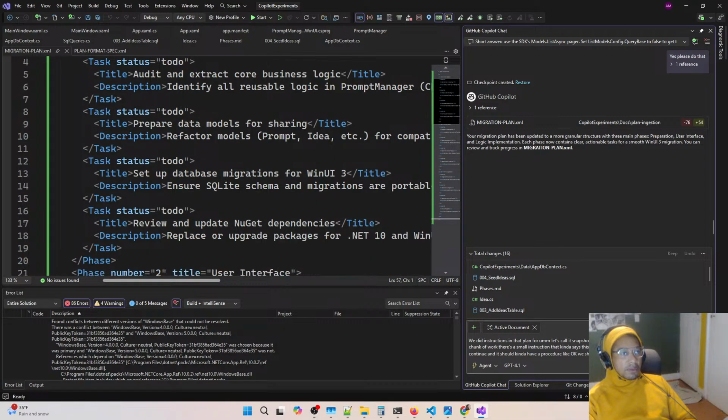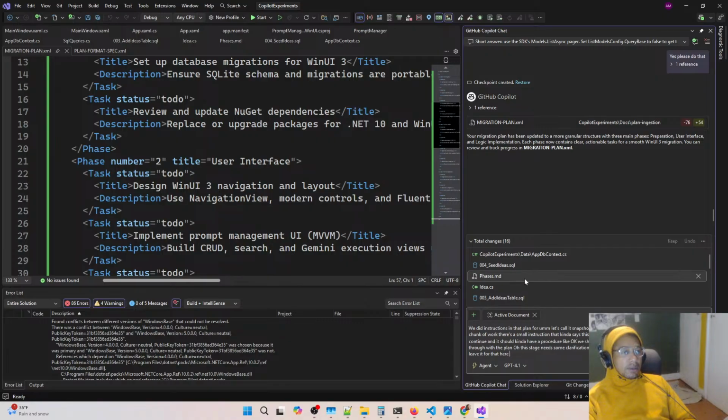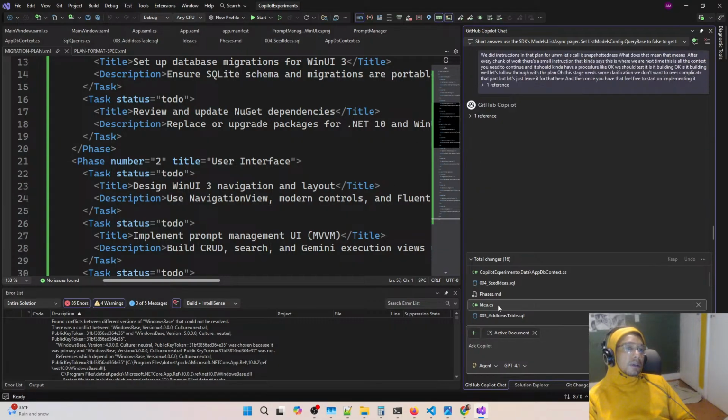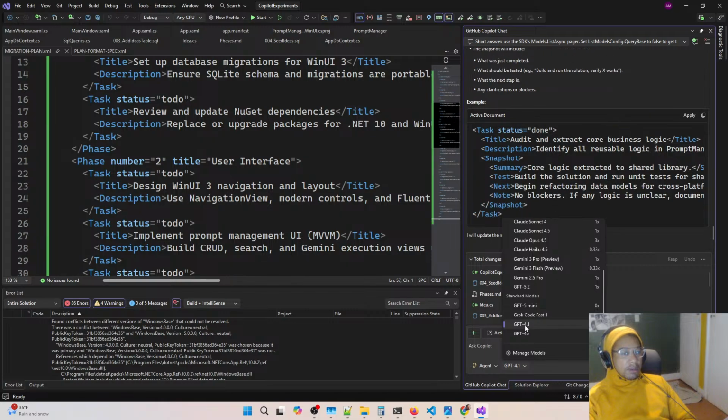Well, let's follow through with the plan. Oh, this stage needs some clarification. We don't want to overcomplicate that part, but let's just leave it for that here. And once you have that, feel free to start implementing it. Okay, so we're gonna see. That's actually a test. We're testing to see how good it is, especially we're using an older model, 3.1, the standard model, which is free.